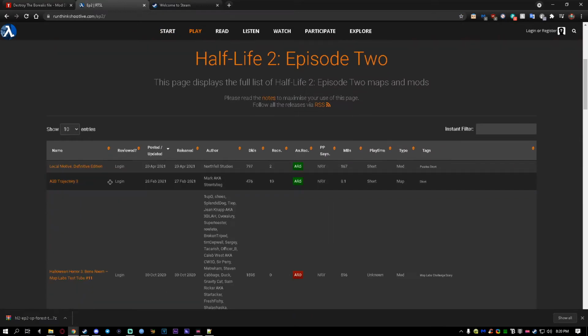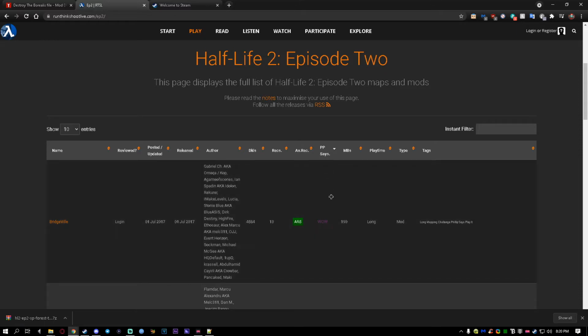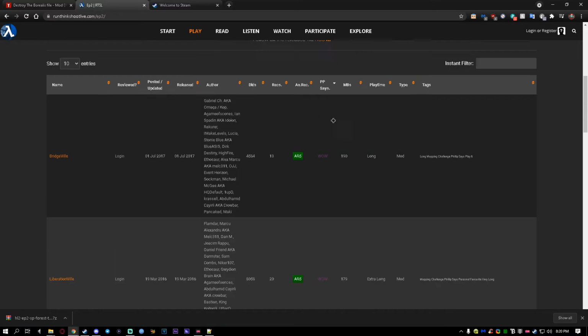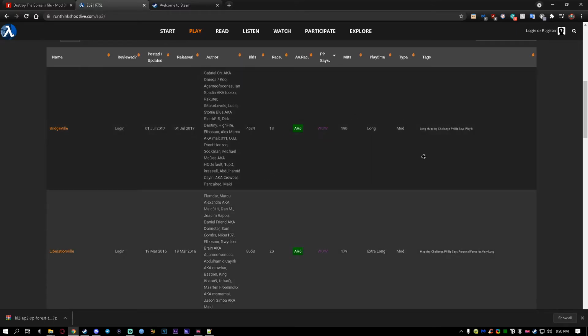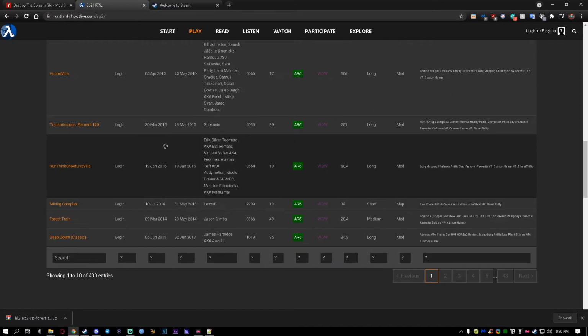To get the best resulting mod, I'd hit the Avg Rec button so it can show us the average score that people generally rate it on, and the Philip Says button. That says PP Says, but that's Philip. I'm pretty sure Philip is the maker of the website. And when we hover over it, it's going to say that Philip says, wow, this is his personal favorite, meaning that the mod is pretty good.